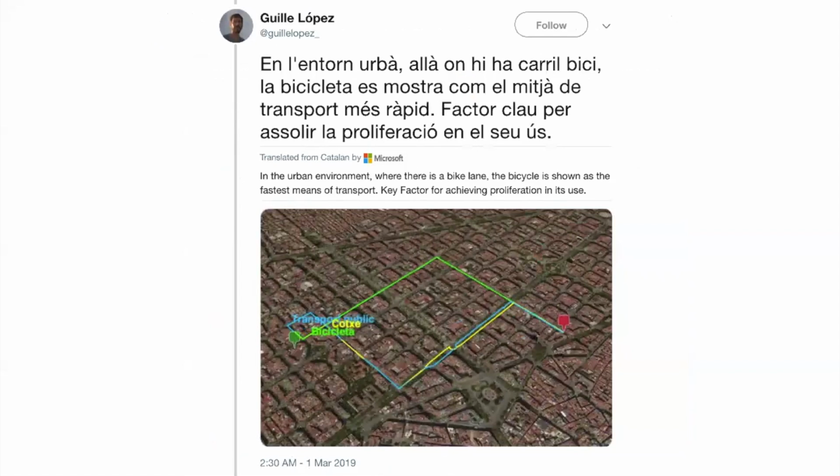And he did a couple others of these. Here he says, in the urban environment where there is a bike lane, the bicycle is shown as the fastest means of transport. So he's showing bike beating car in this case. And I found these really exciting because these were exactly the type of stories that I was interested in telling, and in building a tool to facilitate others telling.